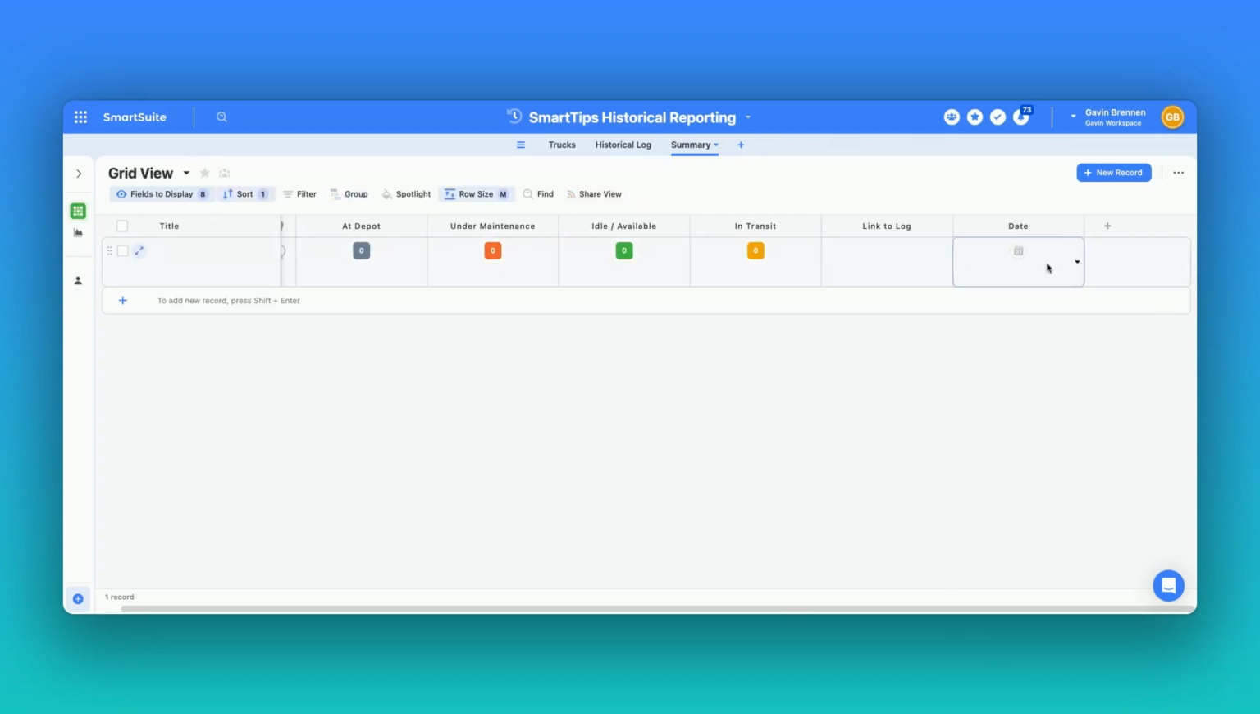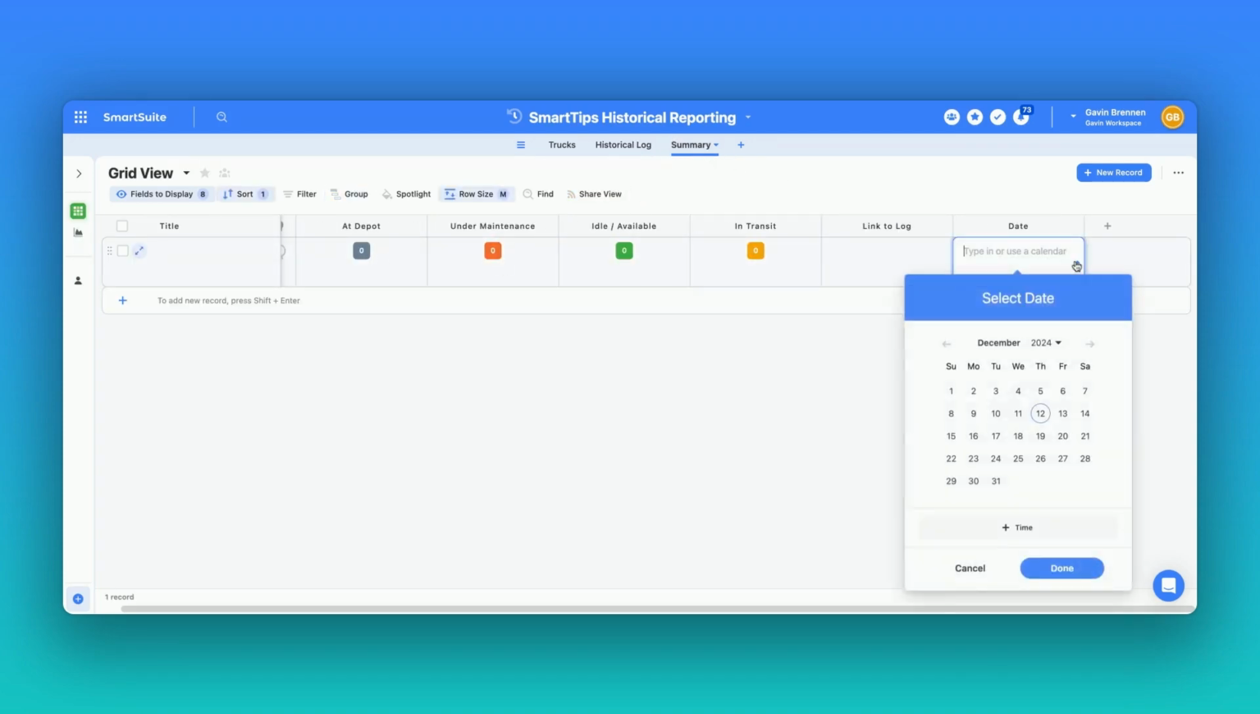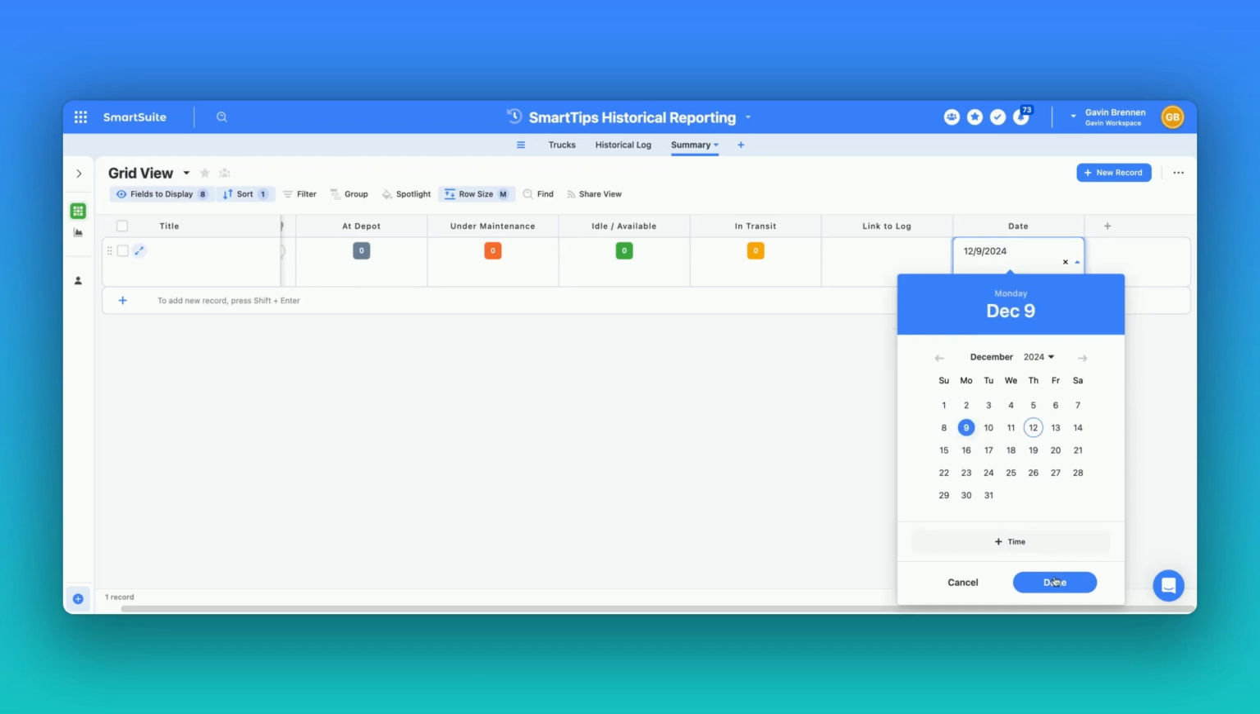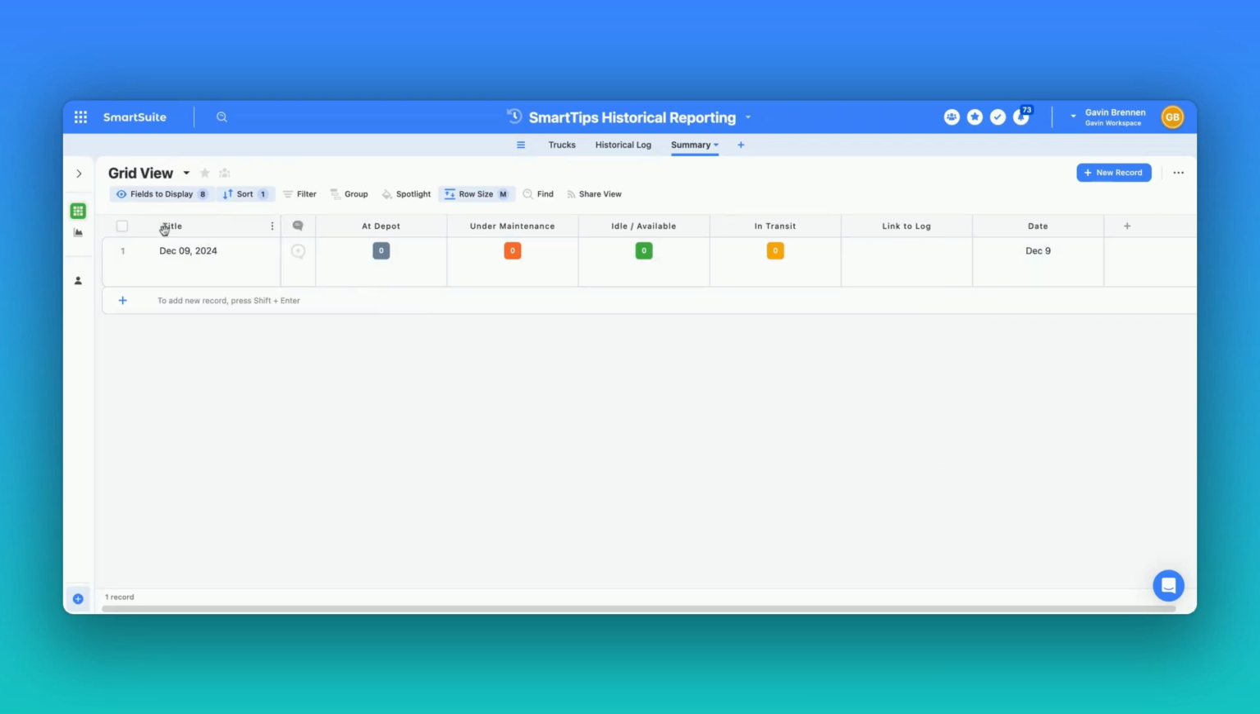Now, this summary table is going to have individual records that are going to represent a date. So you're not going to be manually creating any of this. This is all going to be by the automation, so don't worry about it. But like if this was December the 9th, right, you're going to have this record titled December the 9th. This is going to be linked to all of the logs from that day. And then it's going to count, hey, how many of these linked records were at depot, how many were under maintenance, et cetera, et cetera.